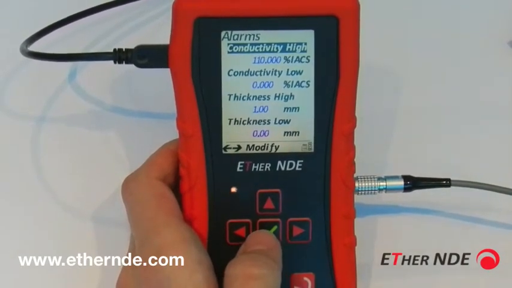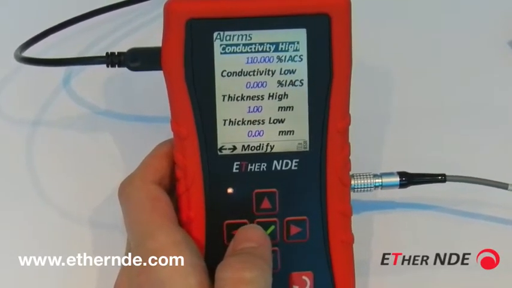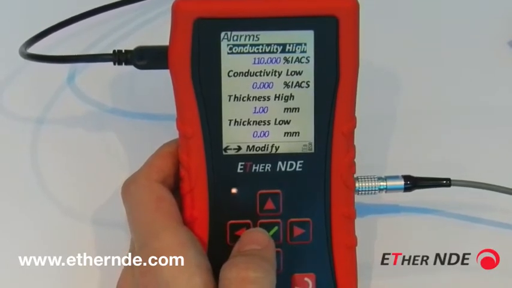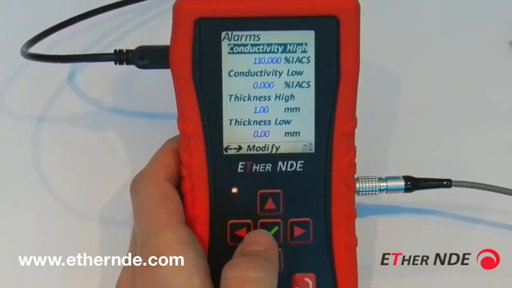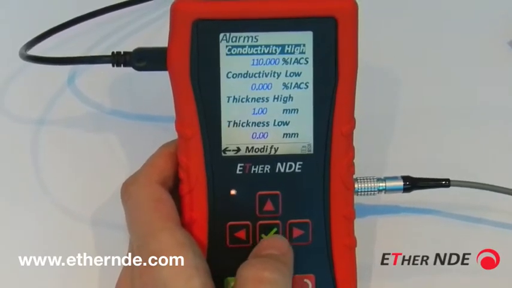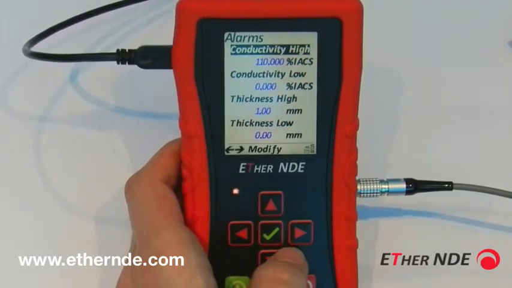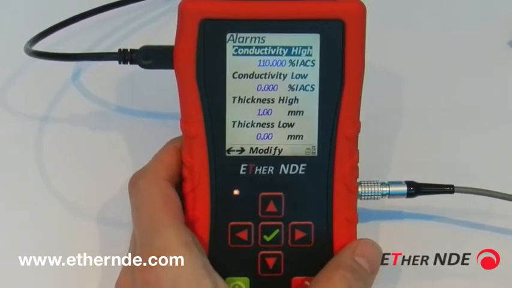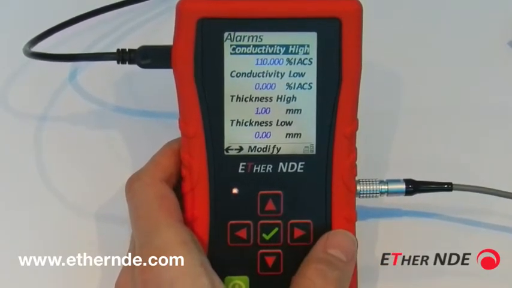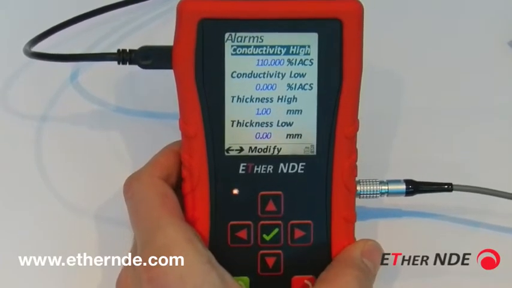the SigmaCheck on the reading screen can display 4 alarm conditions. And these are if the conductivity goes above or below specified values, whether the thickness or liftoff goes above or below specified values. Here we can see those specified values. We currently have values in percentage IACs and in millimetres. These are completely configurable in the units menu, which will be discussed elsewhere. For the sake of this example, I shall be using percentage IACs and millimetres.